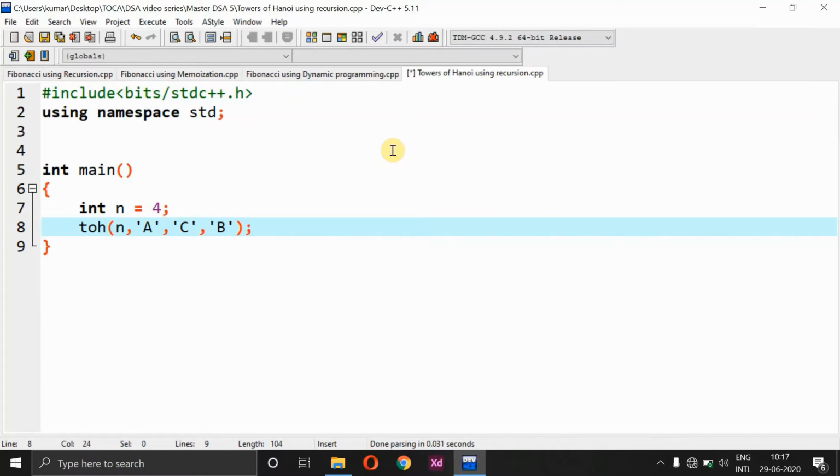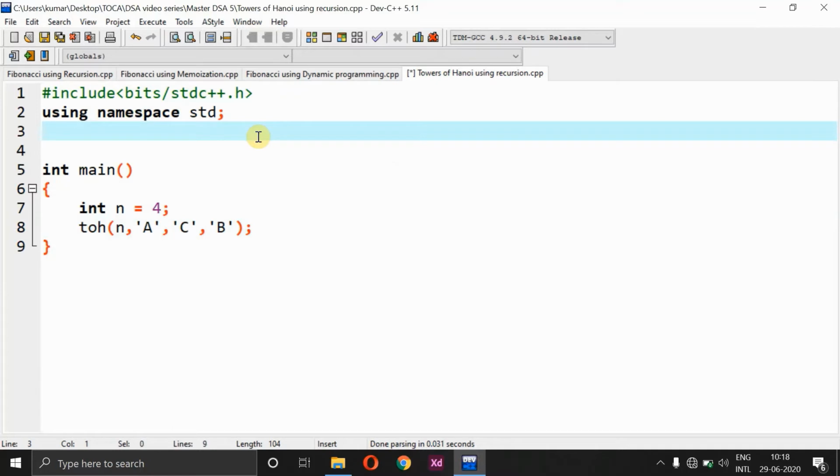Because I'll be taking a particular value from A, then passing it to B, and then to C, and then passing it with B. So it actually takes place in an inverse order. As of now, just understand why I am writing everything. Followed by this, I need a TOH method.